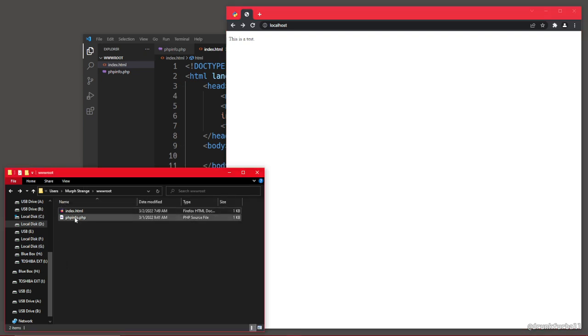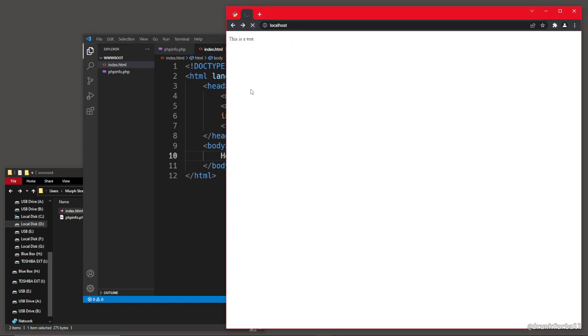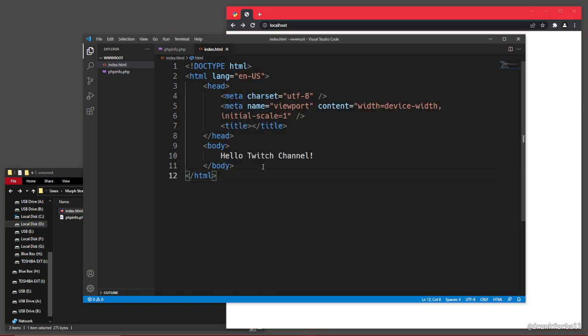All of that is contained here in my www root folder. If I open up this document, which is right here, I can make changes here. And when I refresh this, as you can see there, my content has changed. So, this is my own computer running a web server.